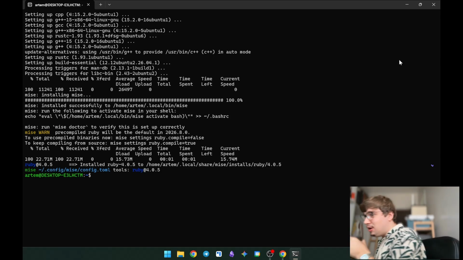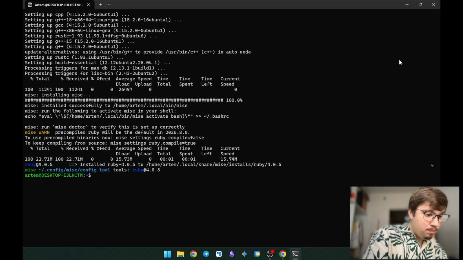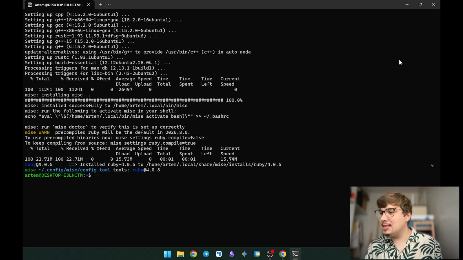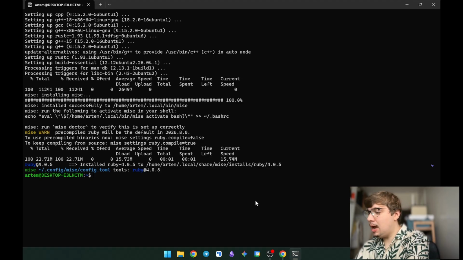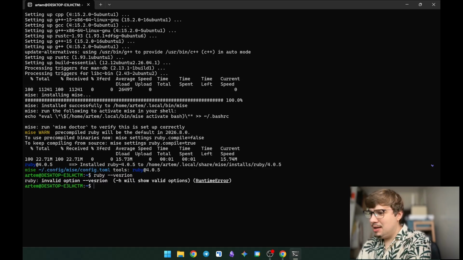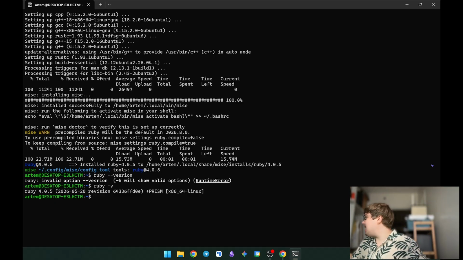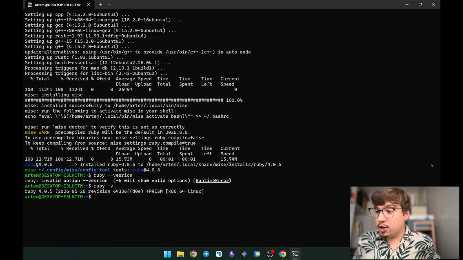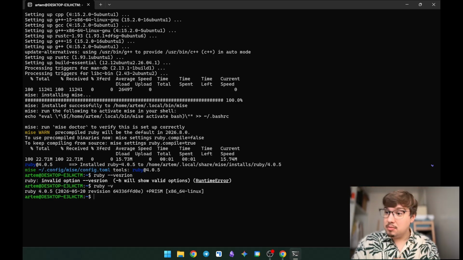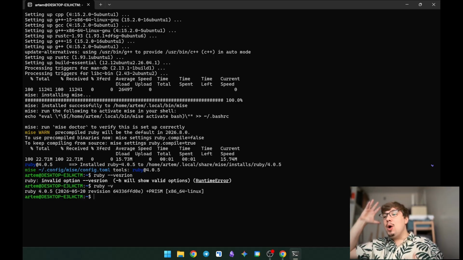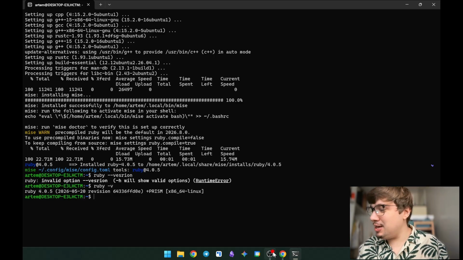Finally, it's installed Ruby. Let's test. We just need to type ruby -v. Okay, here we have a Ruby version that we need. And that's it! Woohoo! We installed Ruby on your machine!